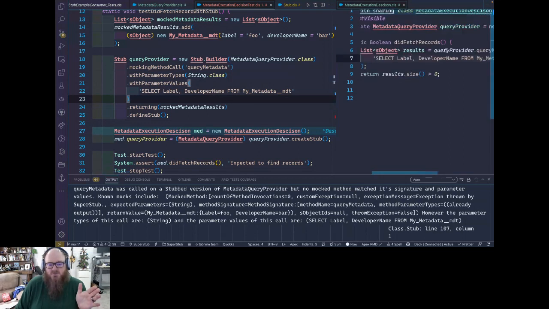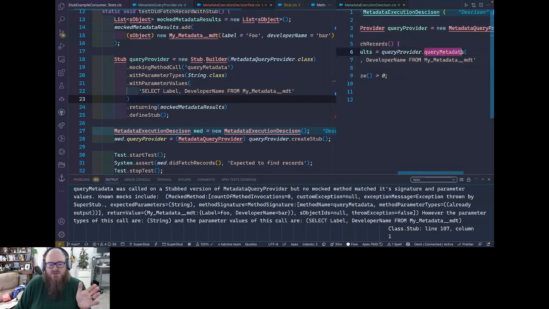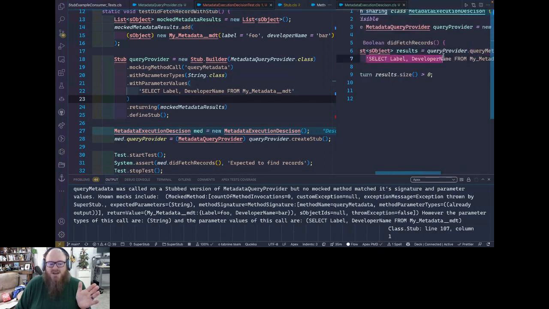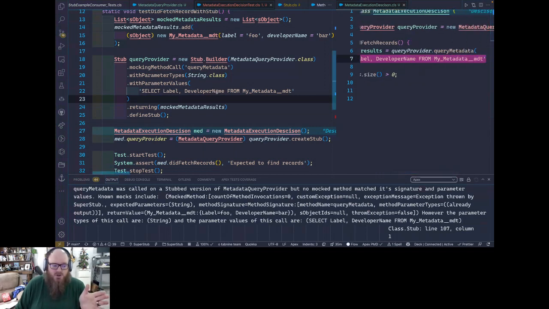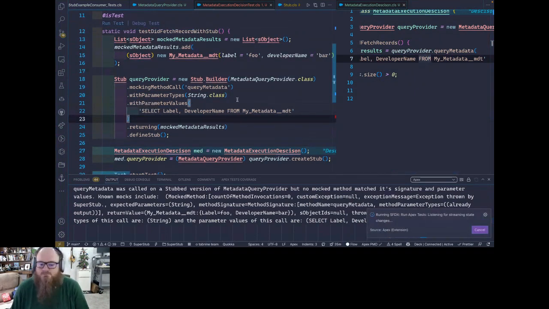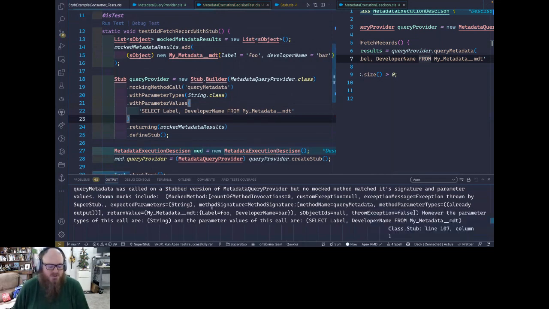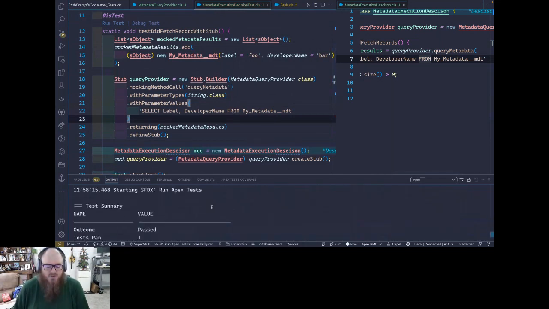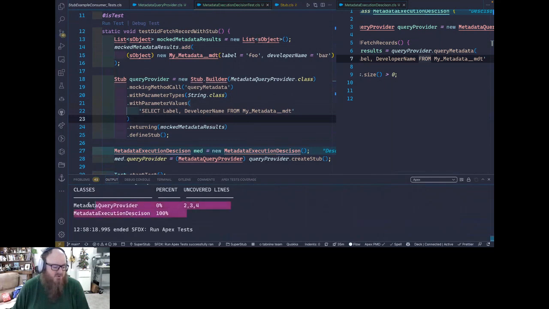So this query provider, SuperStub, is only going to match if it matches directly with the name of the method that you're mocking, and its parameter type and parameter values. I see. So you could put anything you want here, but it's got to match over here. But it will not return when you call the stub, right? It will not return. It doesn't matter. Right. And this one, it passed altogether.